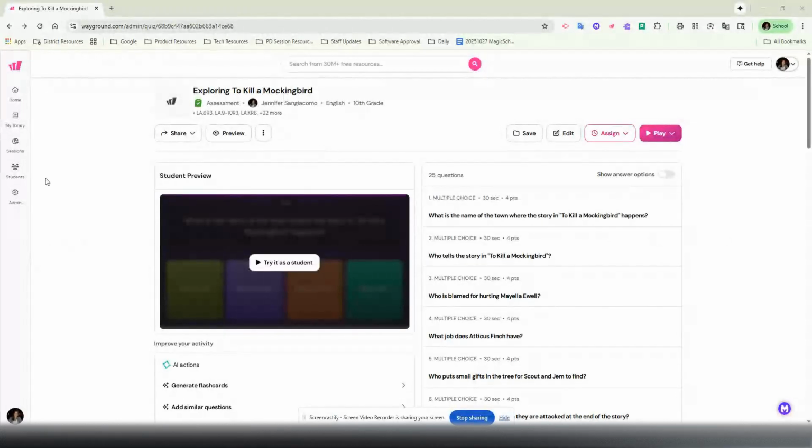When you click on a resource in my library, you'll see the option to assign or to play the activity. The assign option is best for asynchronous sessions. You'd use this option for homework assignments, self-directed in-class learning activities, even evaluations like quizzes and tests.